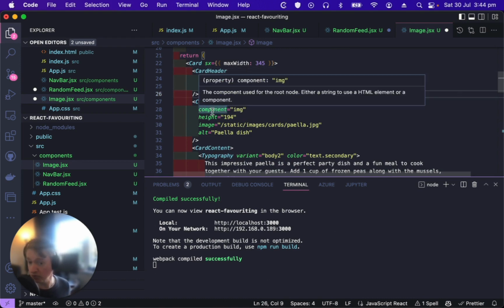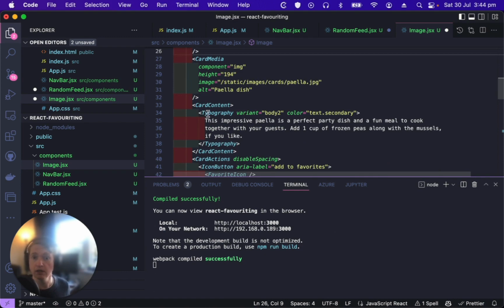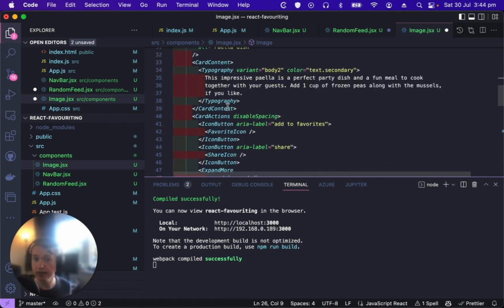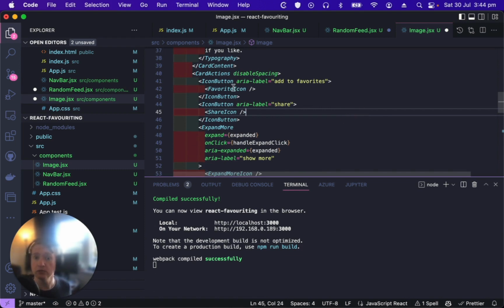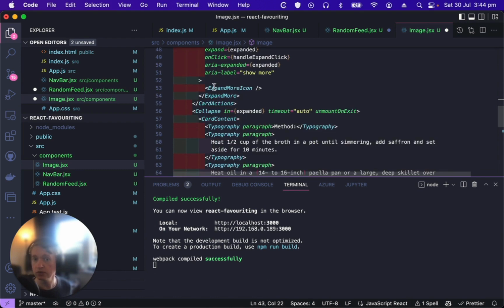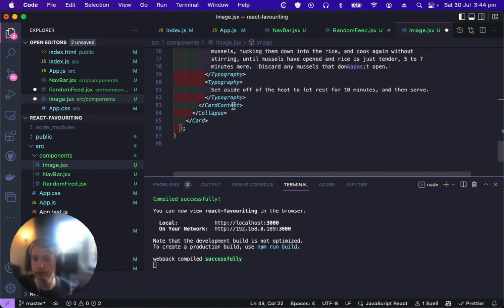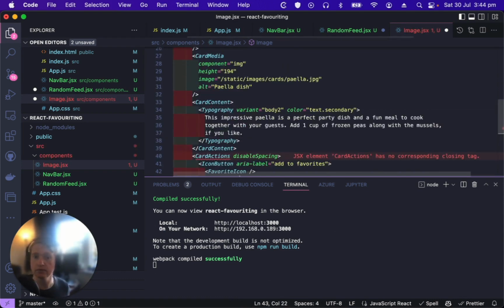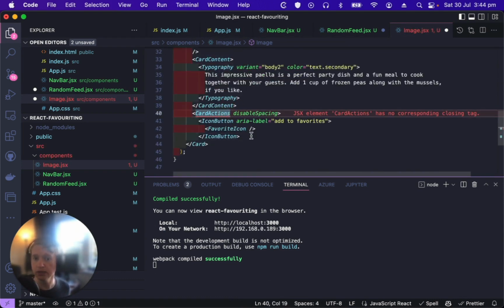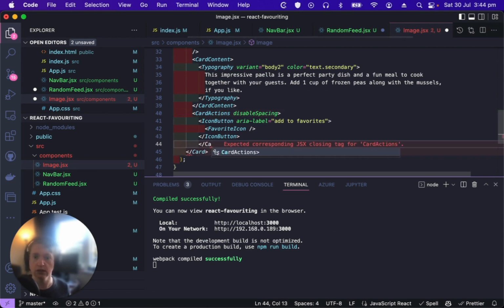The card media as well will show our cat picture. The typography is where we might show some description about the cat breed or the cat breed name. And the favorite icon is something we'll keep for now too. Everything else can go. And we'll delete that all the way down to the closing collapse. Looks like we need to close off that card actions. And card actions.